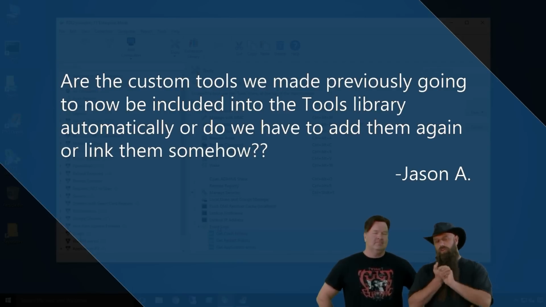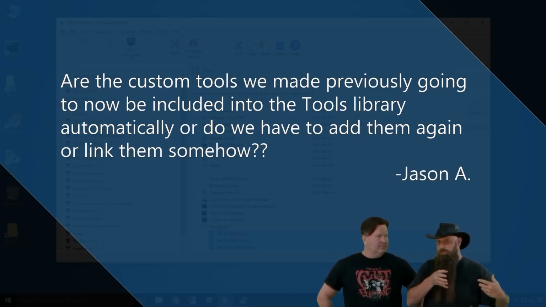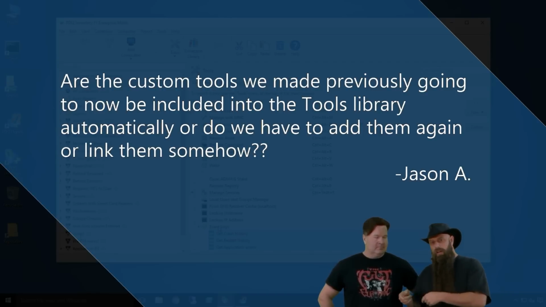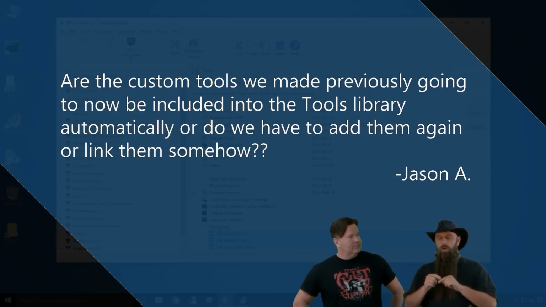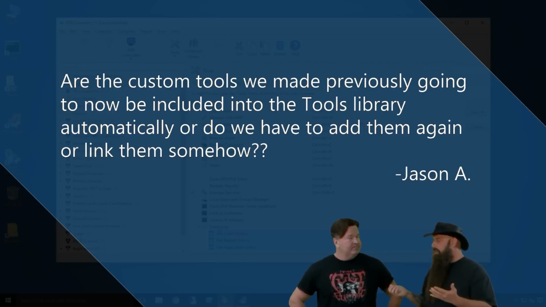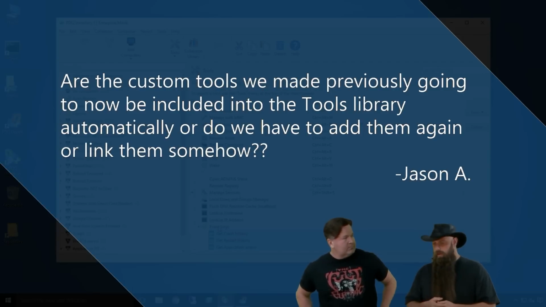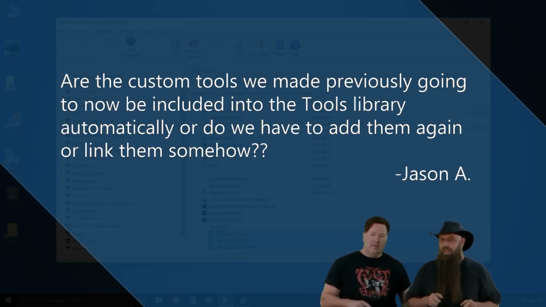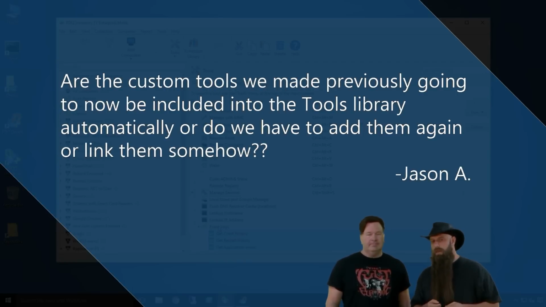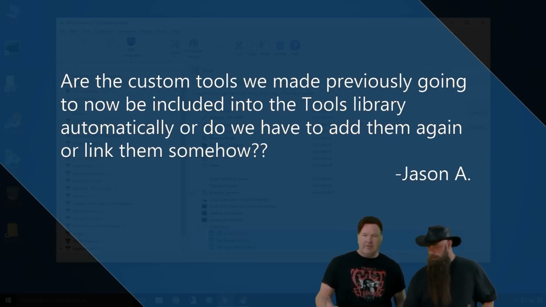Thank you, Jason. So the tools library, that's almost like saying, if I built a package in PDQ Deploy, and I upgraded to the next version, would that package be added to the package library? No, it's not going to be added to the package library. The library is maintained by us, and we'll add those tools as we see fit. But if you built a custom tool, it will stay in your tools menu. Correct. So it's not a tools library, but it is going to be in your tools. Yeah, you won't have to rebuild it.